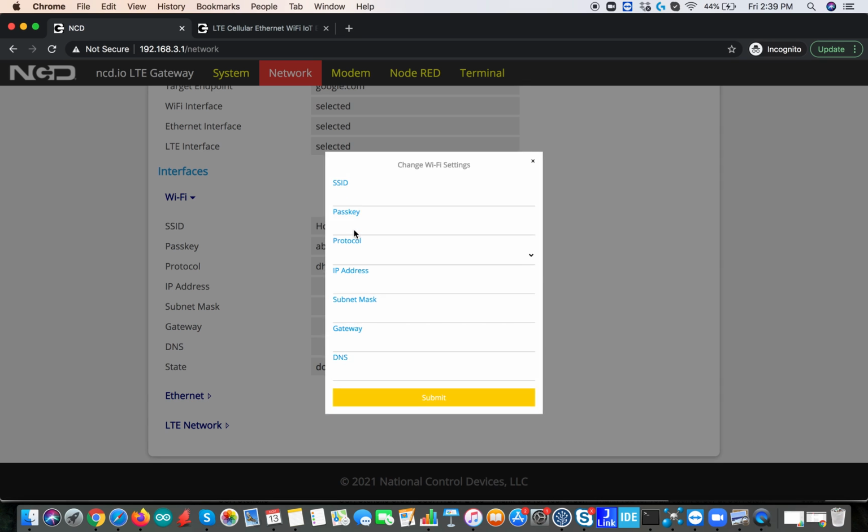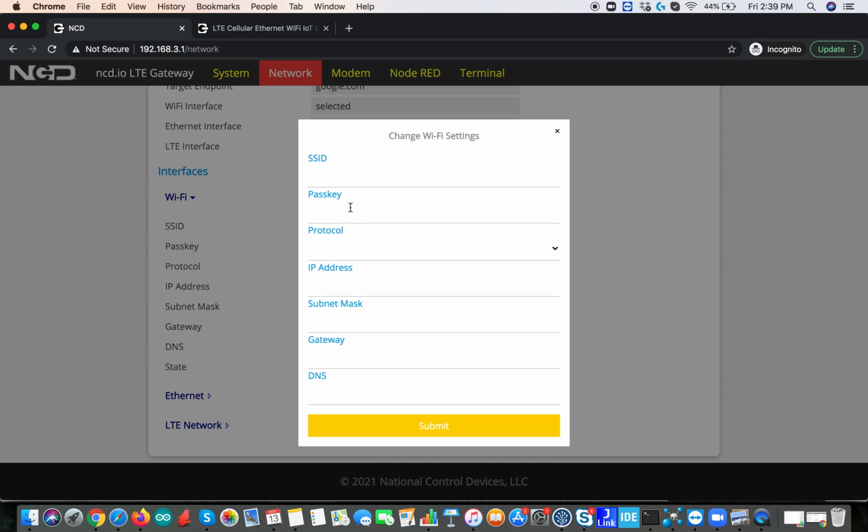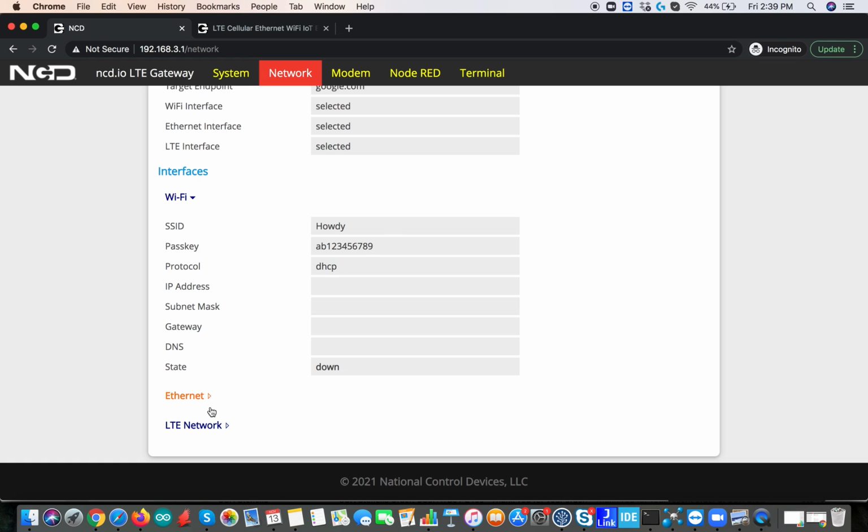Setting up Wi-Fi is really easy. You type the SSID, passkey, and password. It does not scan, so you type the SSID, then the protocol, and then submit. It's the same for Ethernet, and then the LTE.